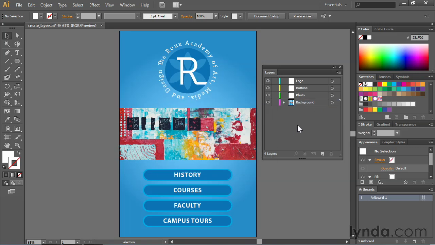Now that I've got all of my layers created and edited the way they need to be, I'm ready to start targeting individual objects on the background layer and then moving them to the correct position in the document.